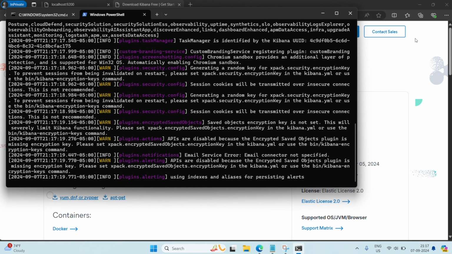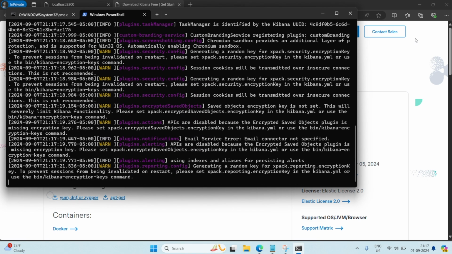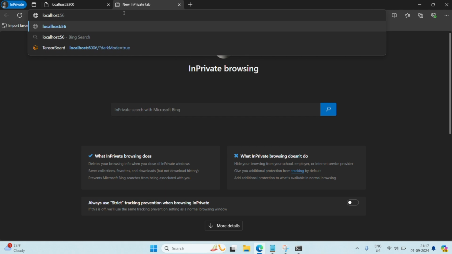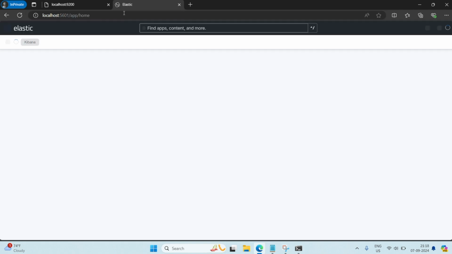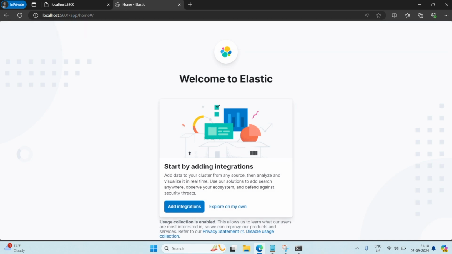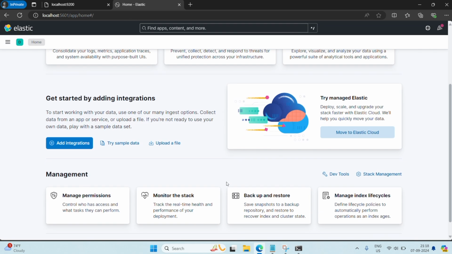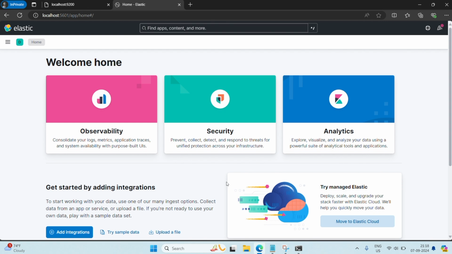Kibana should now be running on your computer at localhost:5601. You should see a page similar to the one shown here.